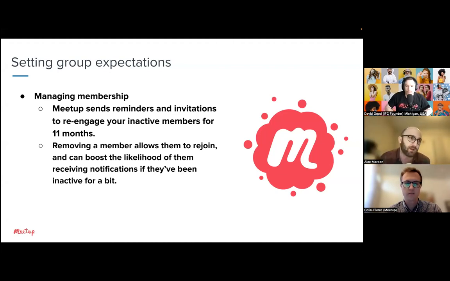We can share a help center link in our chat for you on how to remove members. There's a help center article on removing and banning members. In this case, since you want them to be able to rejoin the group, you definitely want to remove and not ban those members who have been inactive for a certain amount of time.